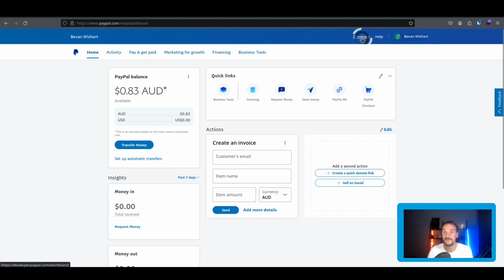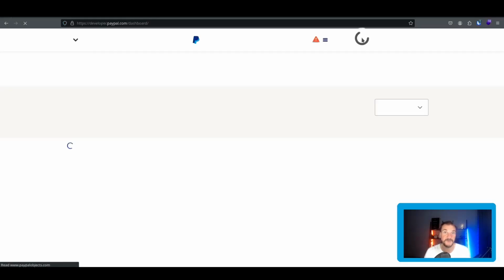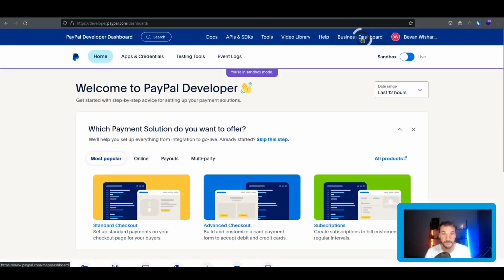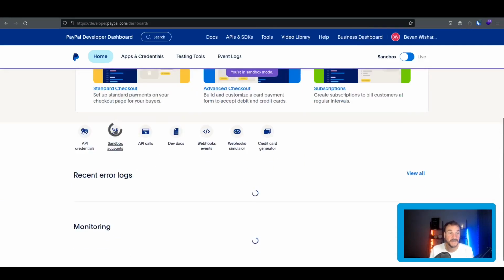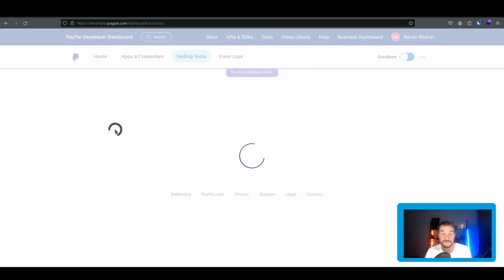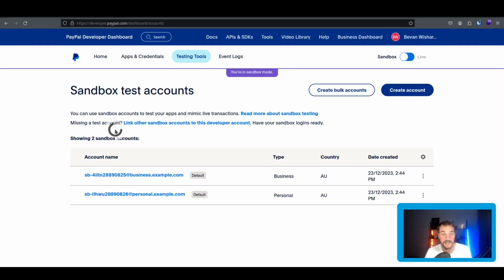What you'll see is you've got this developer link up on the top menu here. Click that developer link and it'll take you to your developer portal. Once you're on your developer portal, come down to Sandbox accounts. And here we've got access to a pre-configured Sandbox account. There's two of them. There's a personal account and a business account.